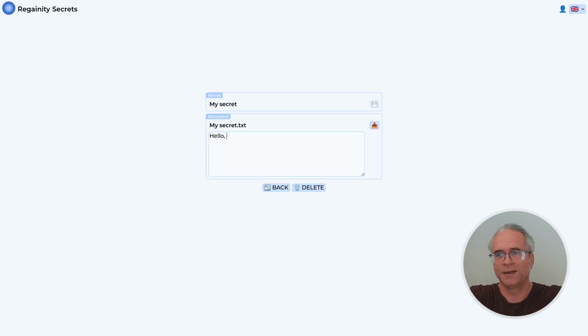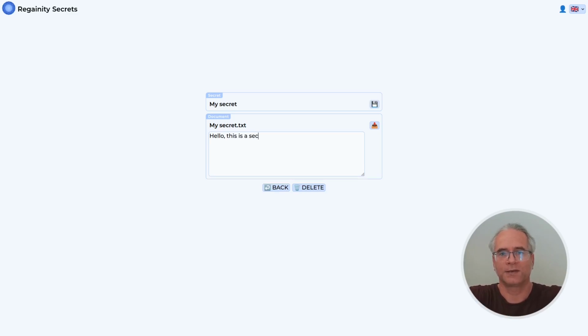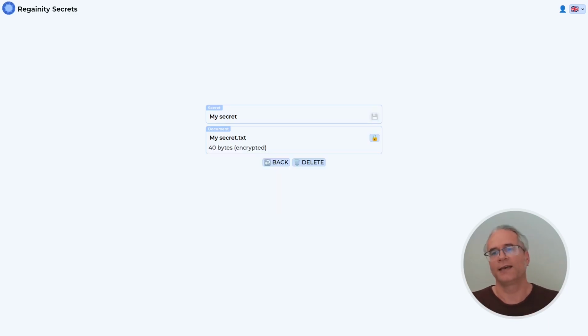It's probably more about the upper limit of the document size. So hello, this is a secret. Once you pass the 20 characters, the error message disappears. You can save it, and now we have it and it's saved, and it's also uploaded to the server.